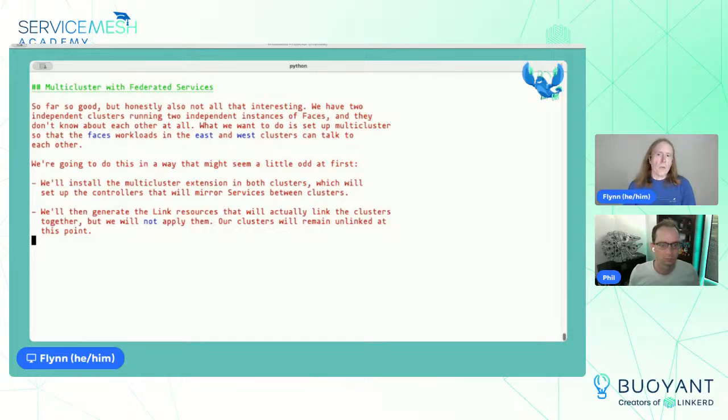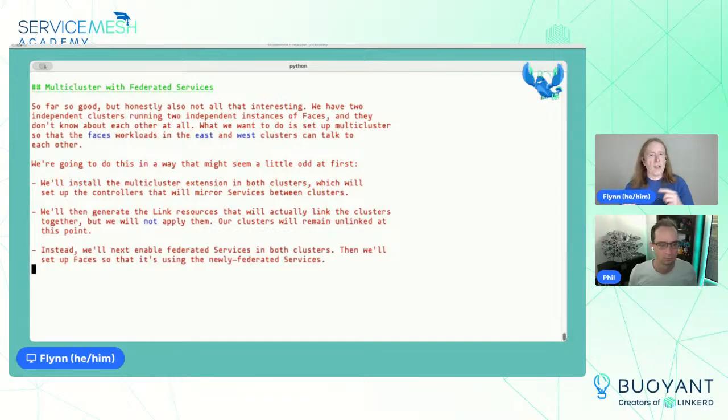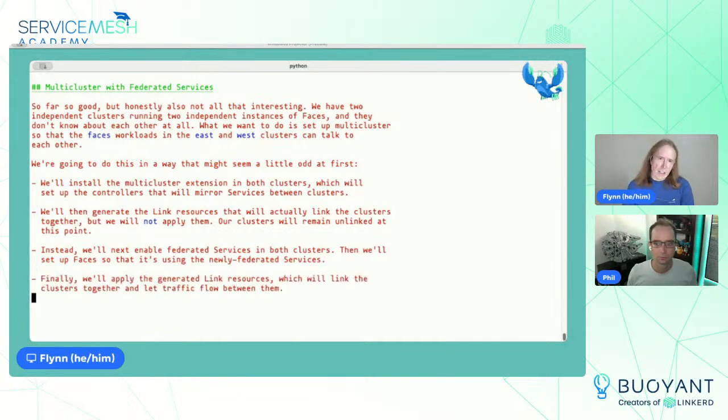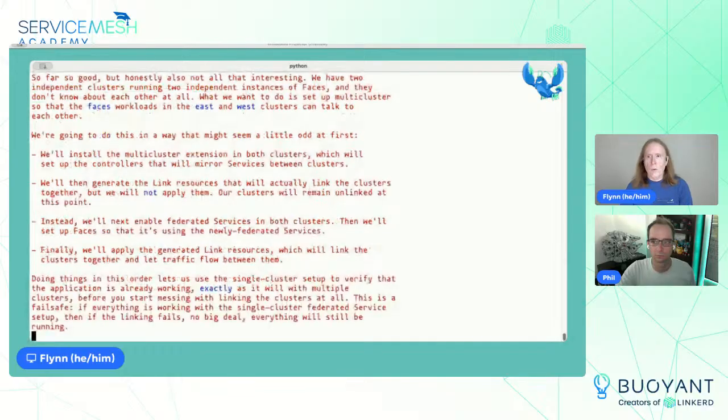So we're going to generate the link resources, but we're going to leave the clusters unlinked. We're then going to set up the federated services at that point. Then we'll set up Faces so that it gets to use the federated services, even though the clusters aren't linked yet. And then finally, we'll apply the generated link resources, which will link the clusters and allow traffic to flow between them. There are two main reasons to do things in this order.